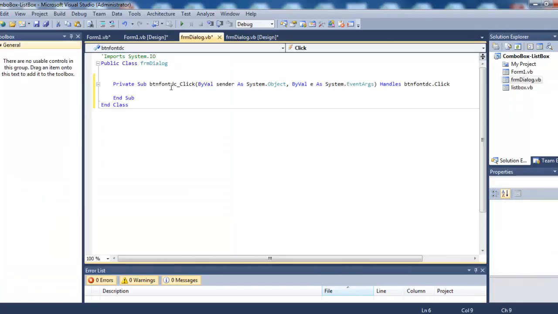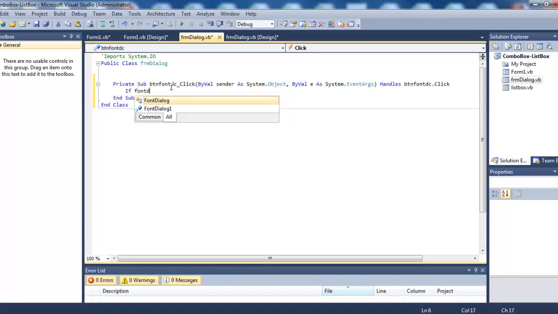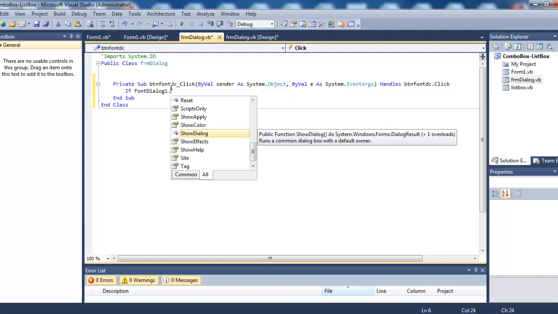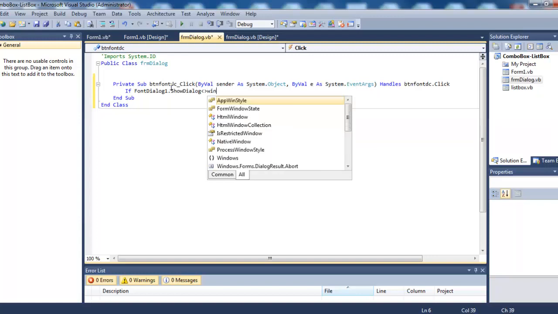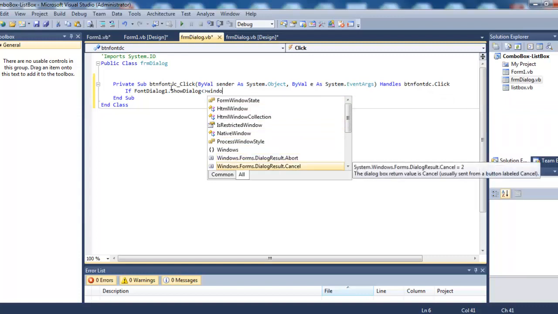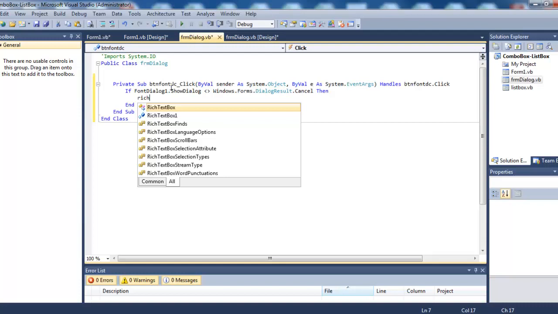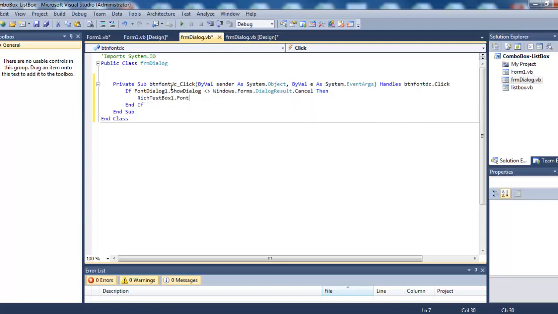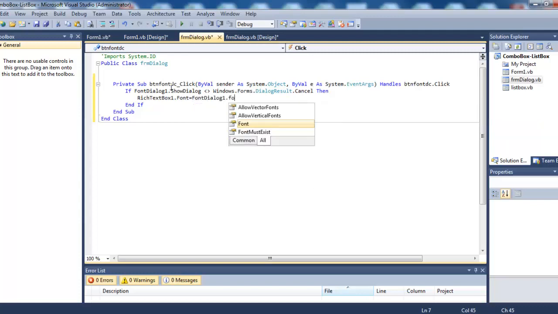Simply double click on this button. If FontDialog1.ShowDialog is not equals Windows.Forms.DialogResult.Cancel, means if we have not cancelled the show dialog form, then what we actually want is RichTextBox1.Font. We want to change this font to FontDialog1.Font. That's it. Let's run it.